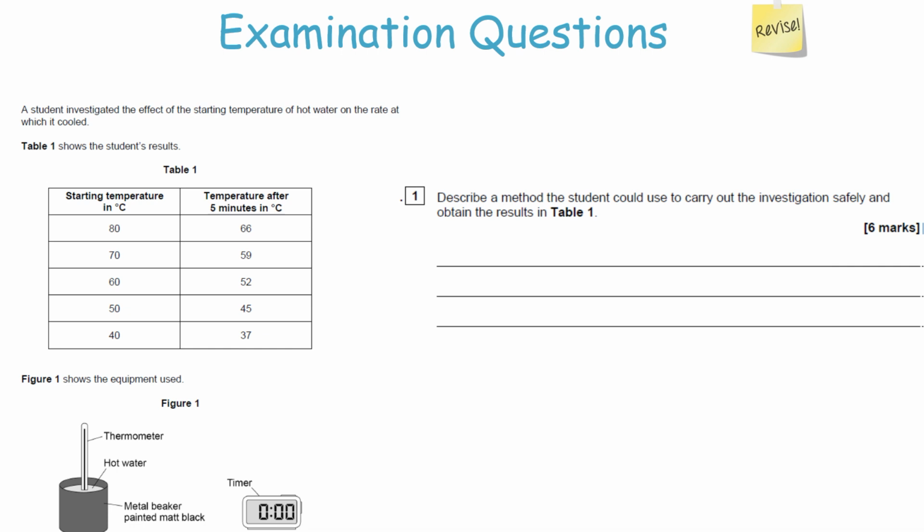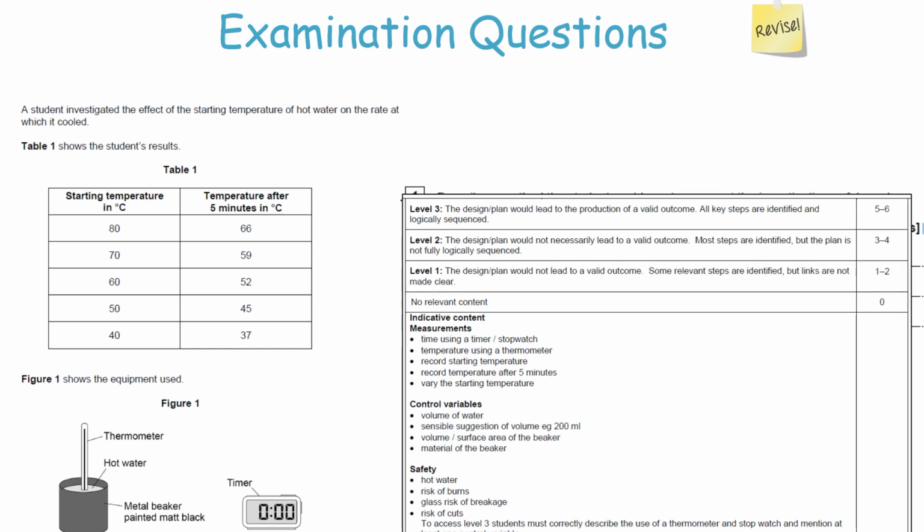Now, it's important that for each of these particular steps, you separate them out into different paragraphs in your answer. So what you would say is as follows.